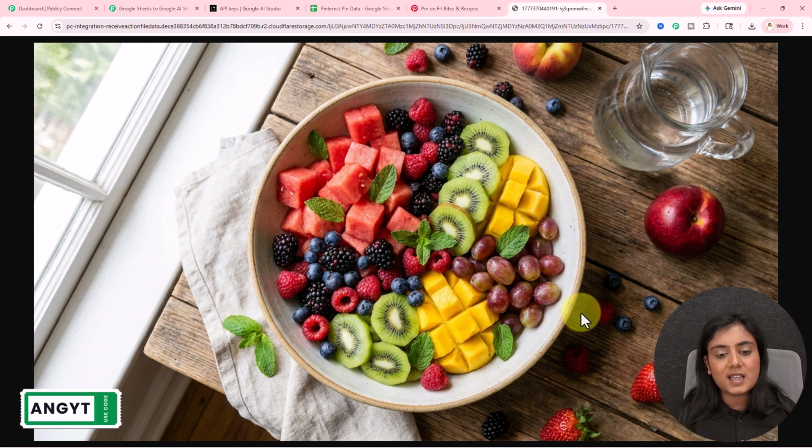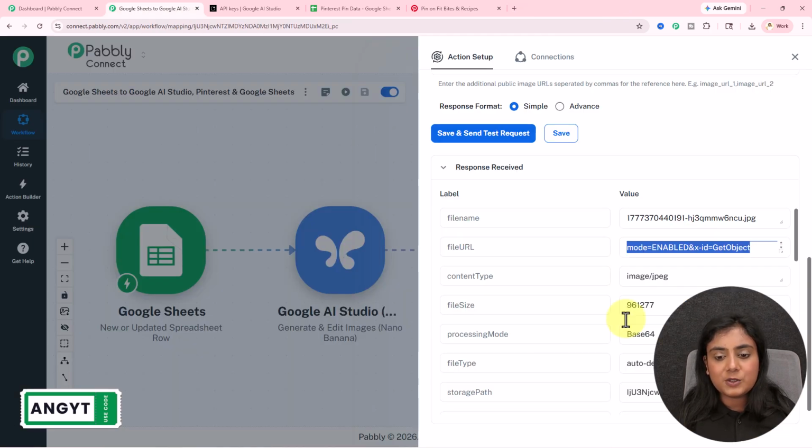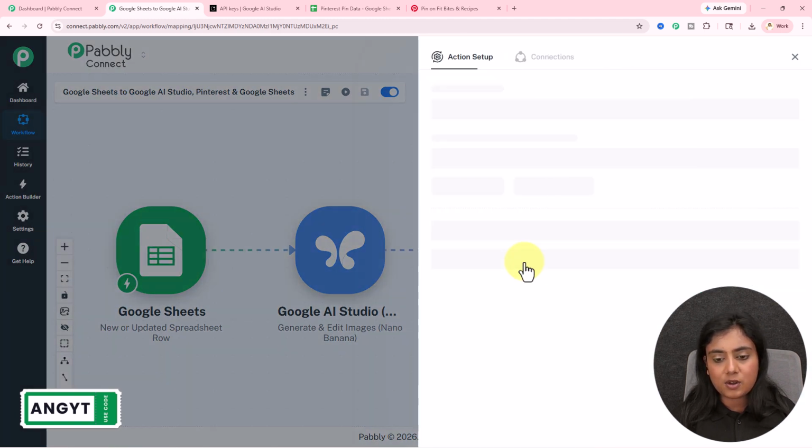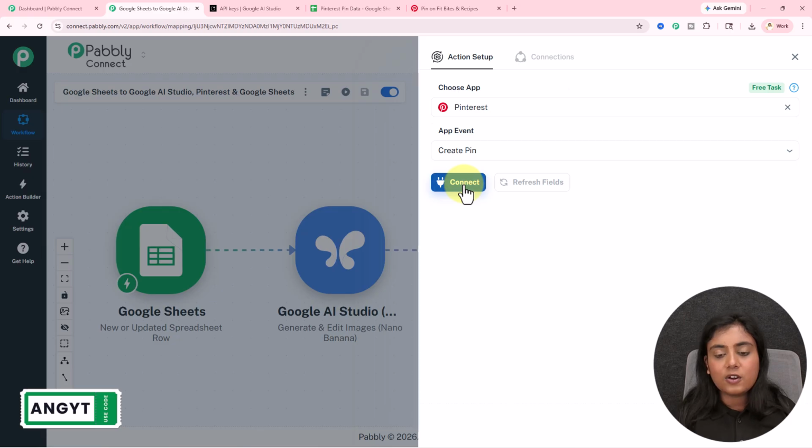So yes, you can see how beautiful an image Gemini has generated for me, the beautiful fruit bowl. Now this image has been generated using the image and the description that has been captured in Google Sheets, so let's create the pin on our Pinterest account. Click on this connect button.